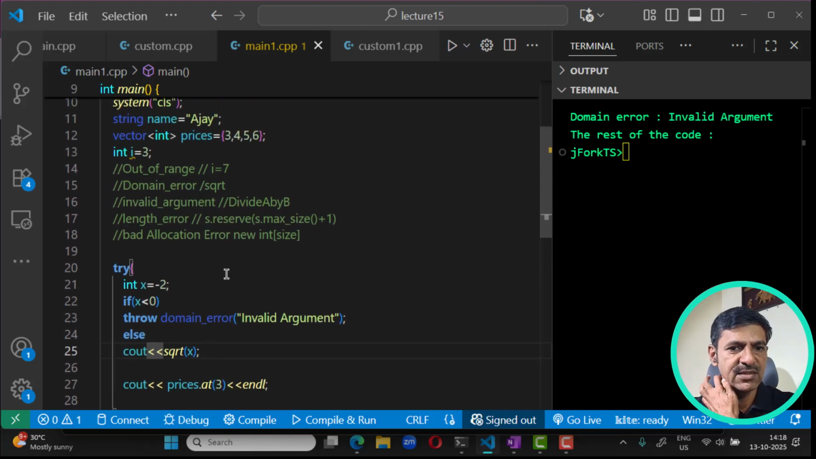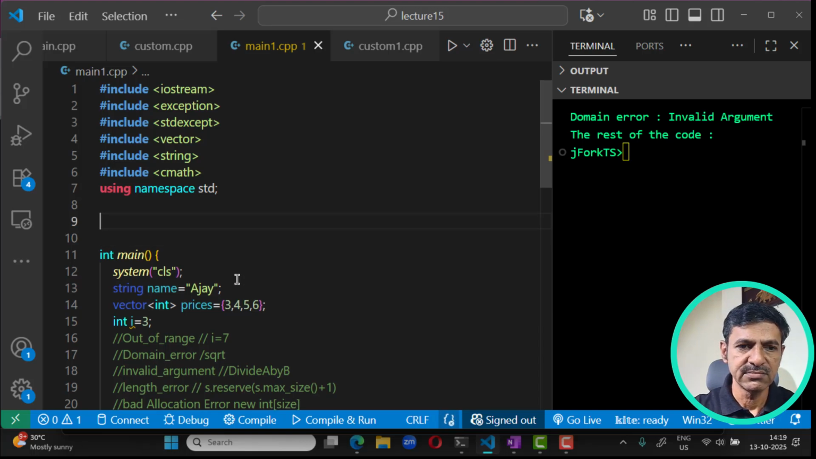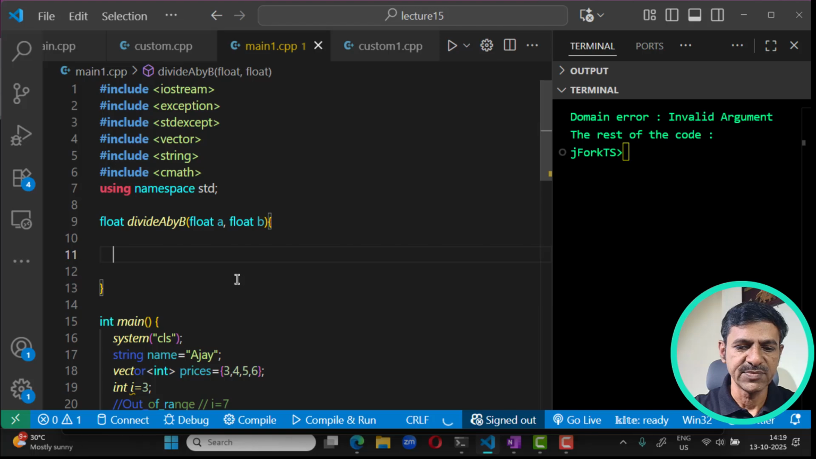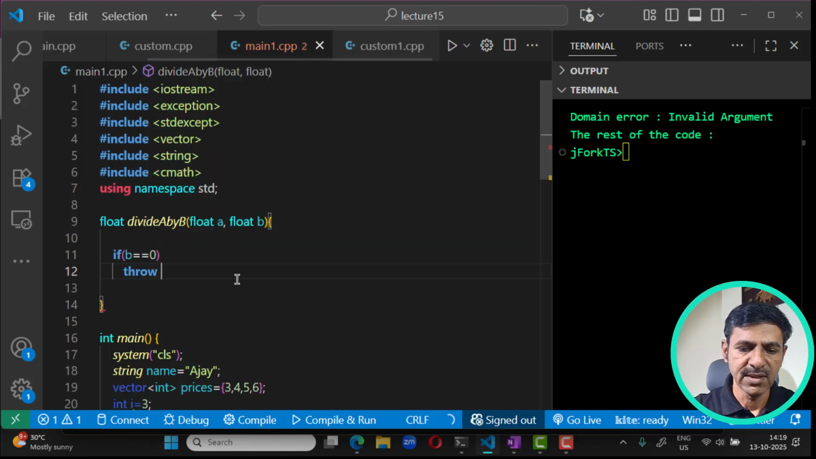Now the next thing is invalid argument exception. For this you have to write a function here. Let us say we are doing divide A by B. We are writing a function and passing two values, float A, float B. Since it is your own function, you have to take care of the exception. So if B happens to be 0, then you have to throw that error. Throw invalid argument, and here you specify what message you want to be displayed.